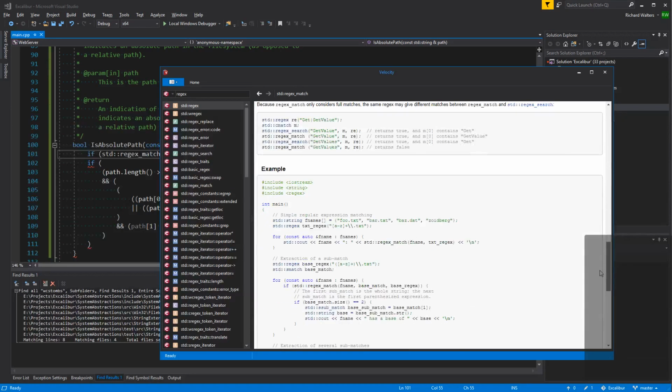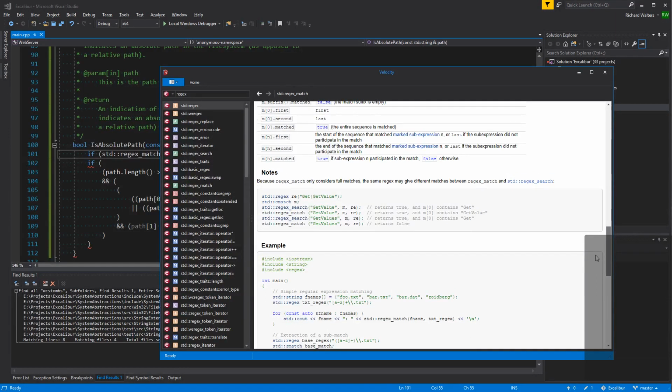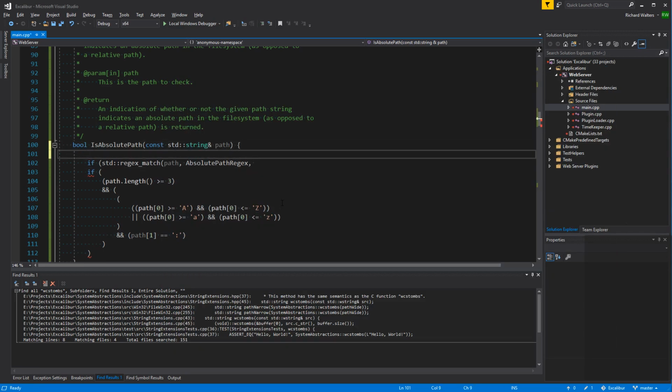Don't they have an easy example? Ah, here we go. So we want a, all right, I sort of remember this. C match for C string and S match for C++ string. Smatch.